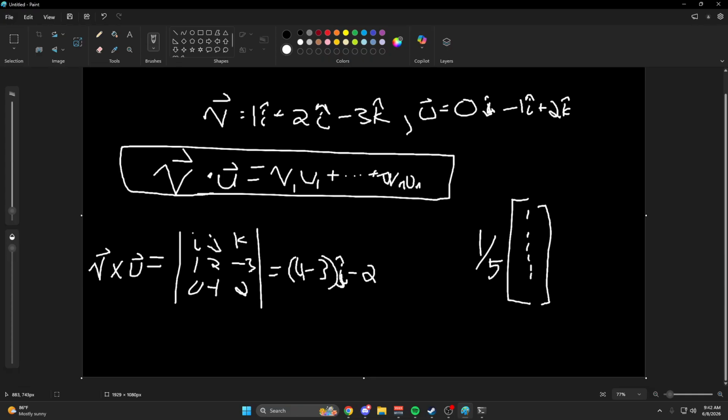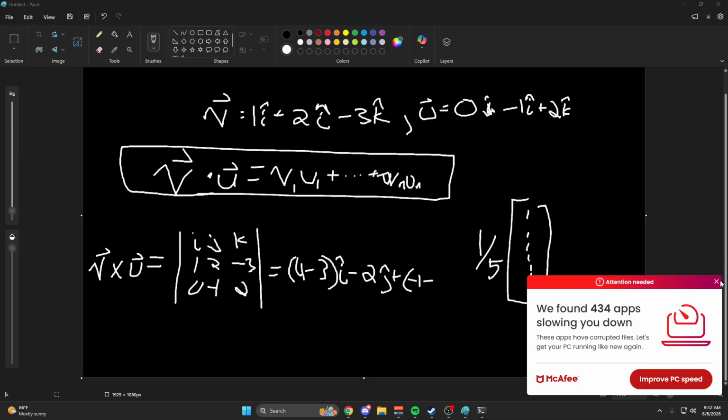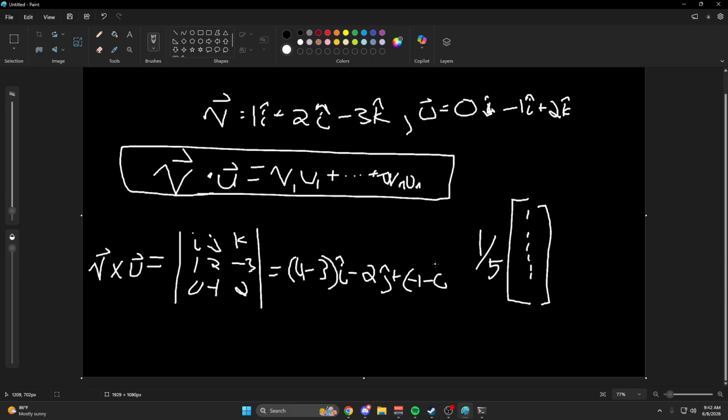I flipped i and j. No, that is right the first time. Okay, and that's j hat. And then the k is 1 times -1, which is -1, minus 2 times 0, which is 0. And that's k.